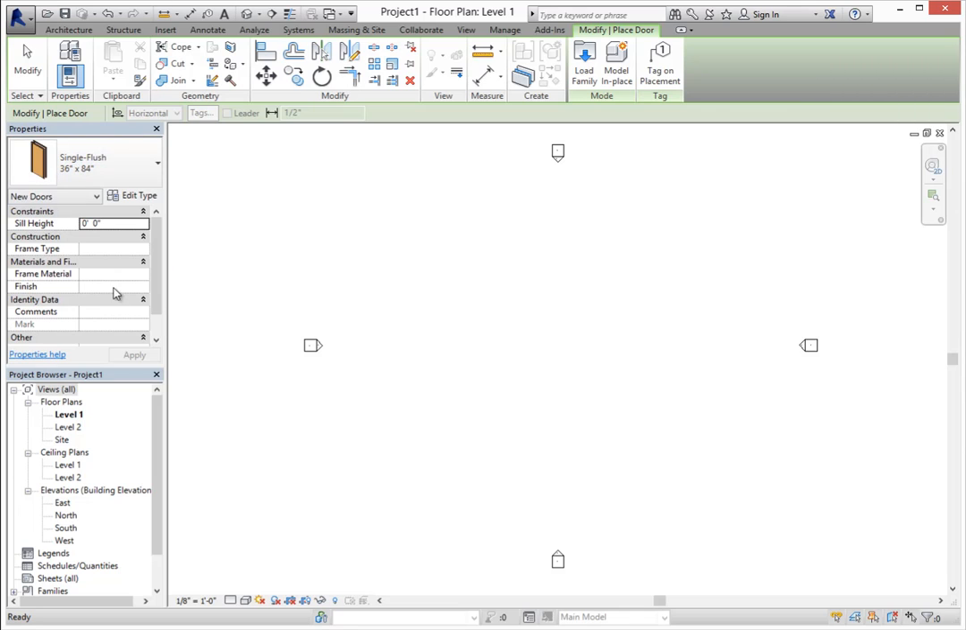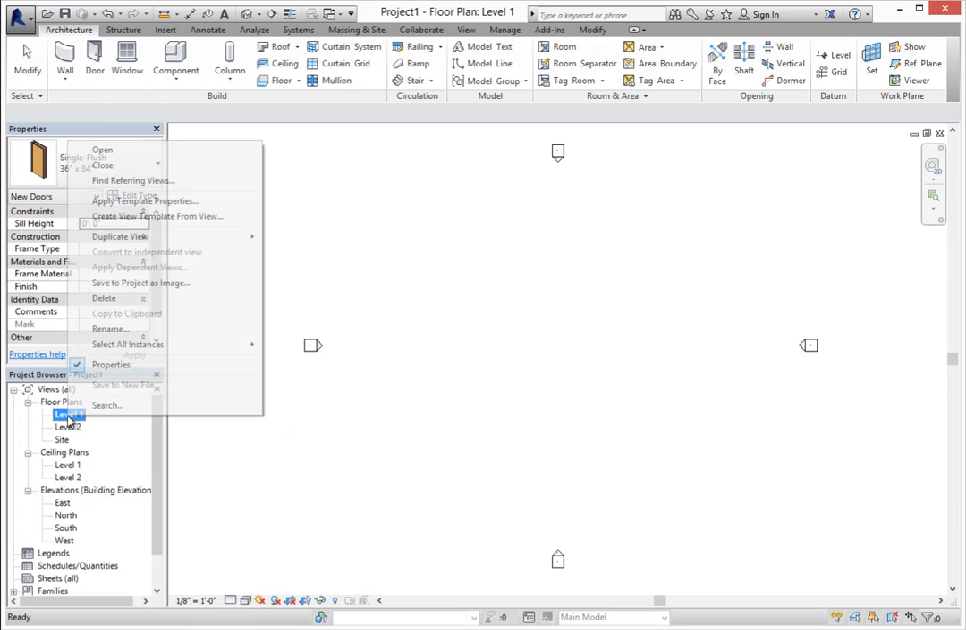Underneath my properties palette is my project browser. This is a central repository for all views, sheets and families, amongst other things. Here you will find all of the views you create, organized by the way you specify. You can double click any view to open that view in the drawing window. You can also rename views and remove them.